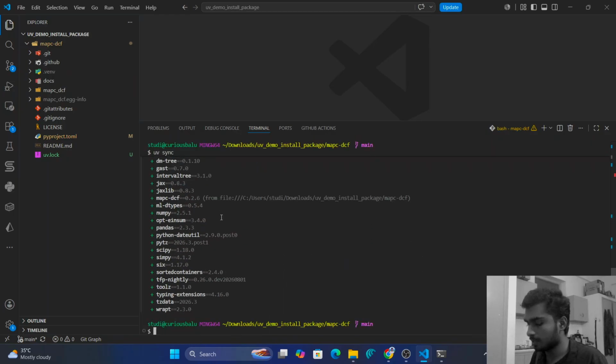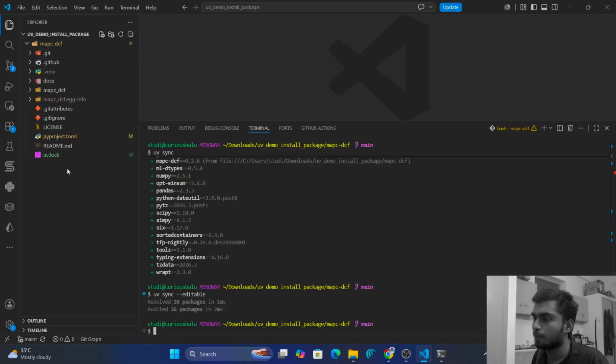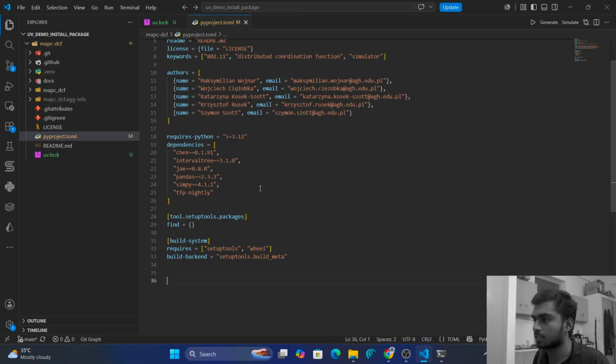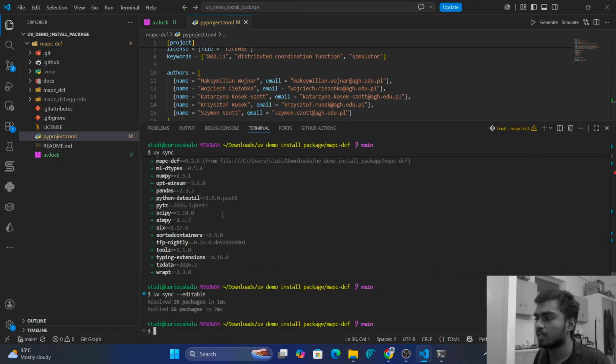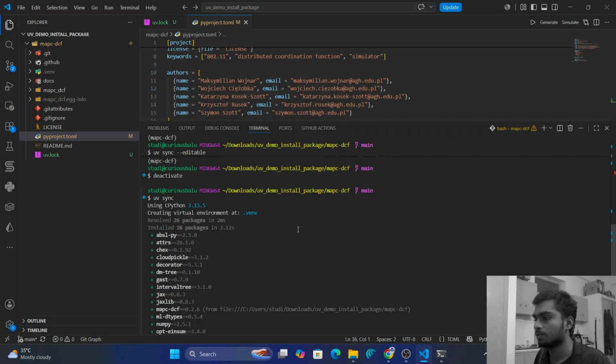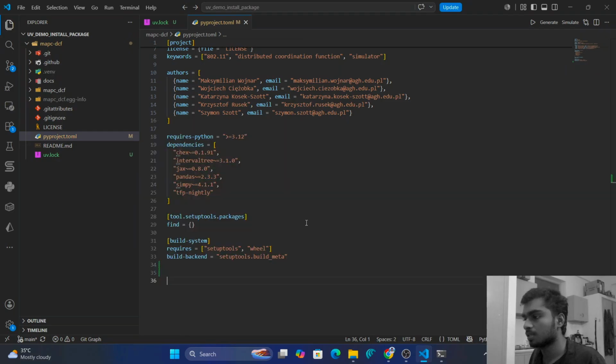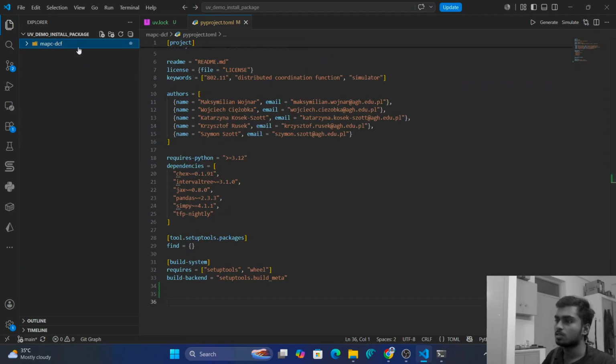It automatically installs everything, by the way, with uv sync editable. I hope you remember the version locking that we discussed earlier. So it automatically installs everything for you. That's it, and yeah, that's how you set up a project. So if you want, let's see another one.